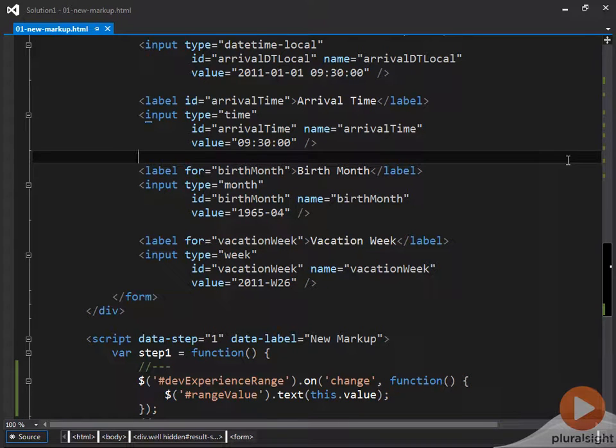So now that you're acquainted with the different input types, let's just take a quick peek at how they perform in different web browsers.